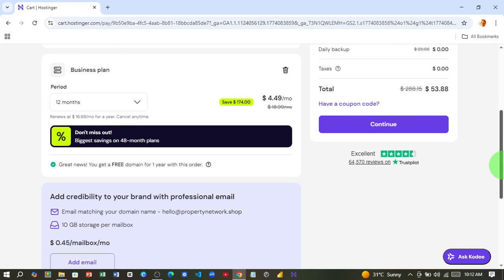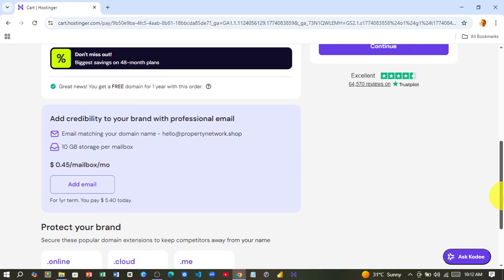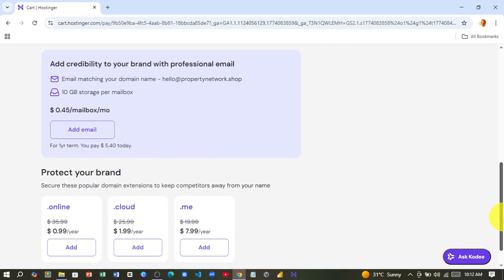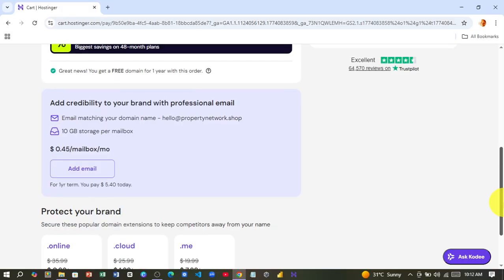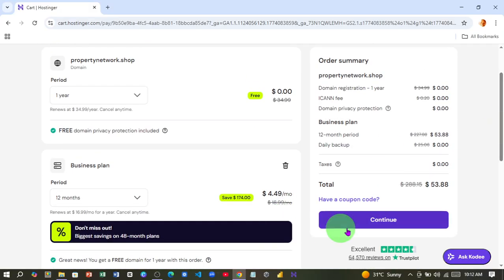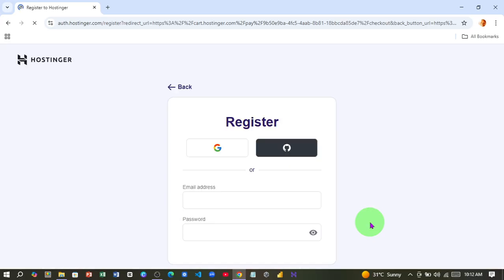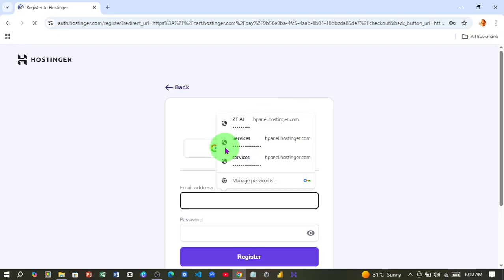So they are trying to tell us to add a mailbox, which you can do later. If you don't want to use a mailbox for it, you can just ignore it. It's not compulsory. Then now click register. Okay, from here now. Yes, that's the place we reached yesterday also.